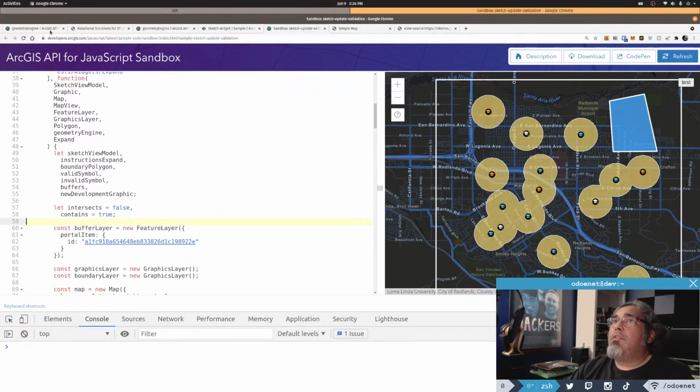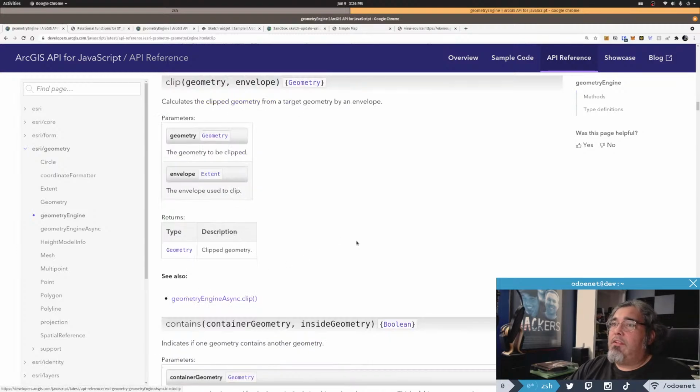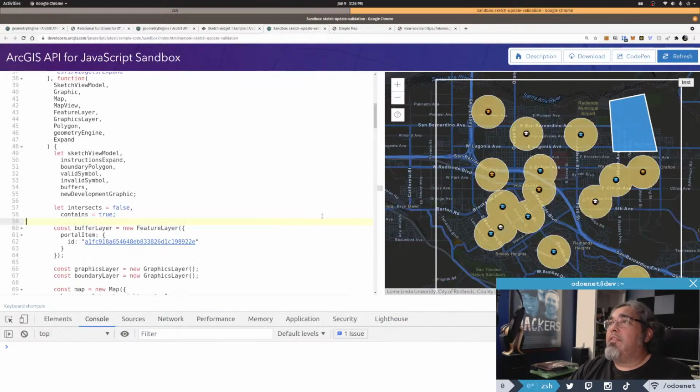So what does clip do? If I look at the doc for clip here, it calculates the clip geometry from a target geometry by an envelope. Now when you say envelope, I'm assuming it just means extent, right? So that could be an envelope, the extent of a map view, or the extent of some lines, multipoints, or a random polygon, right? All of those have an extent of some sort that they take up. I know it's just the four corners.